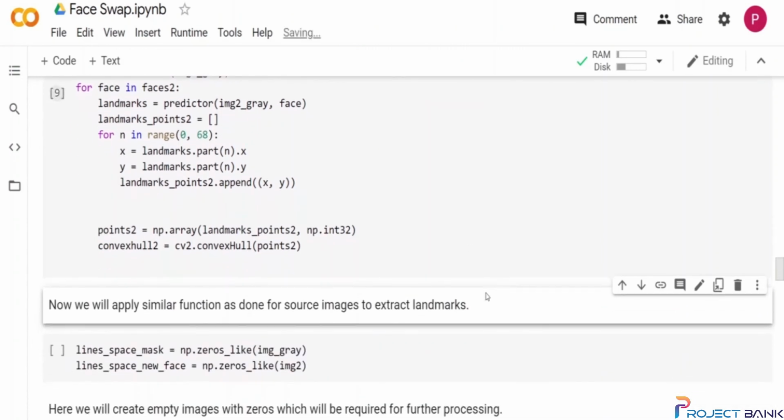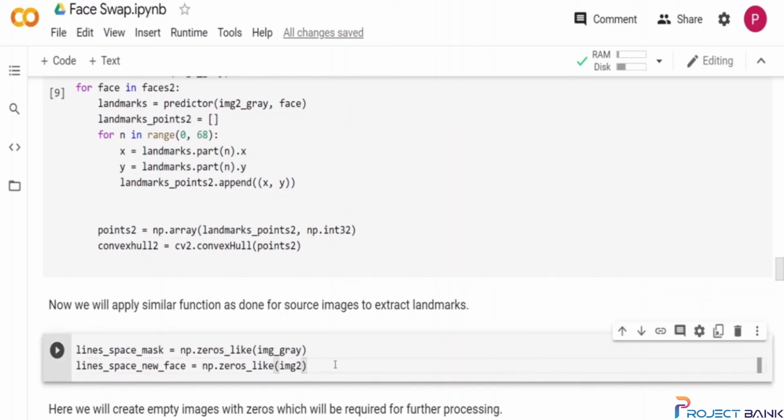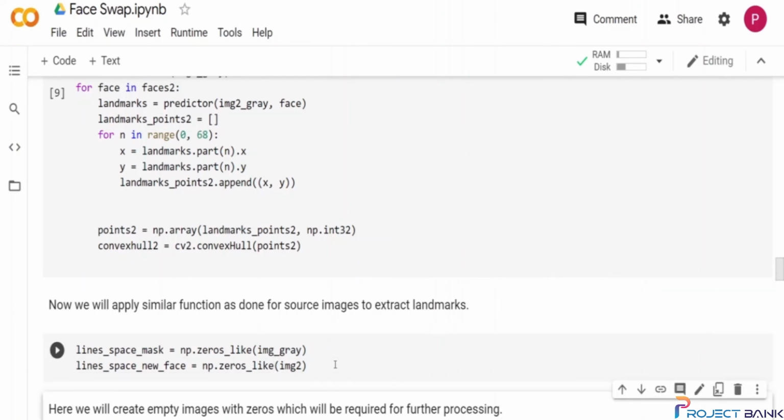The next step will be creating an empty image with zeros. Why is this important? Because it will be used for further processing for face swapping. Let's run this and create the new face and new mask.